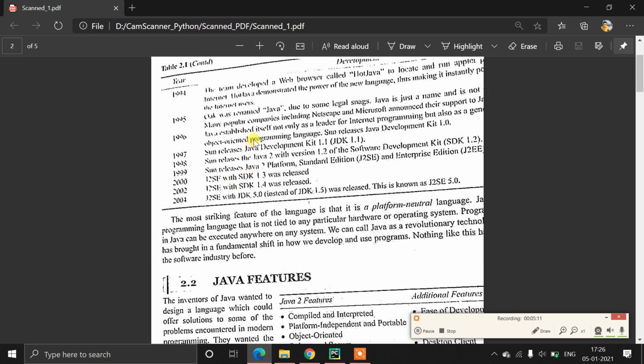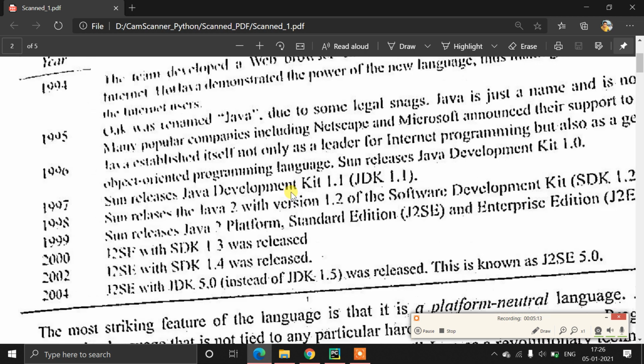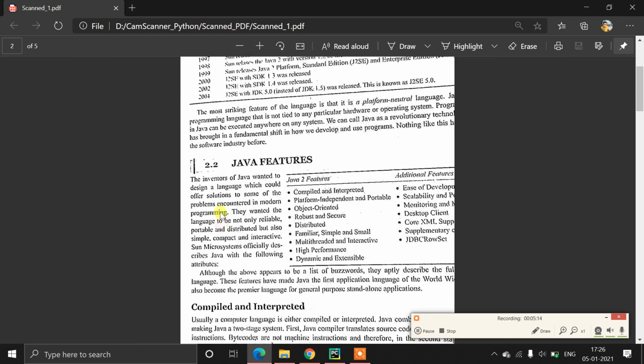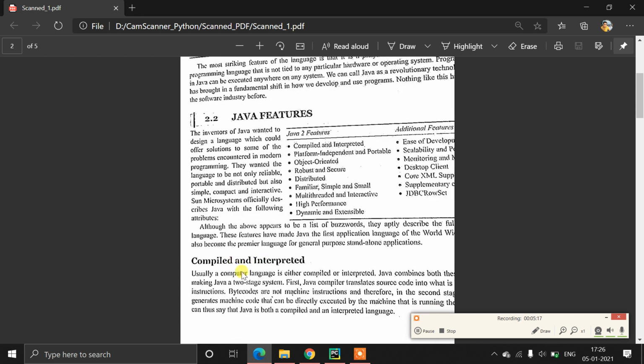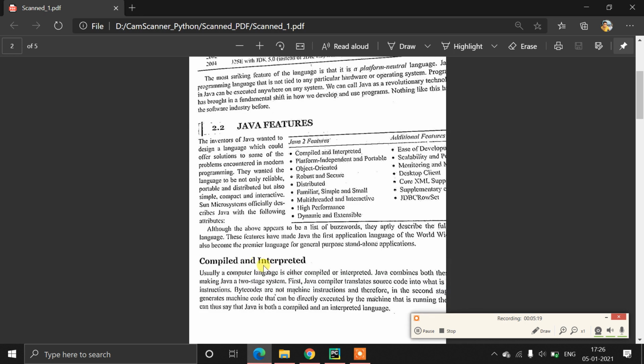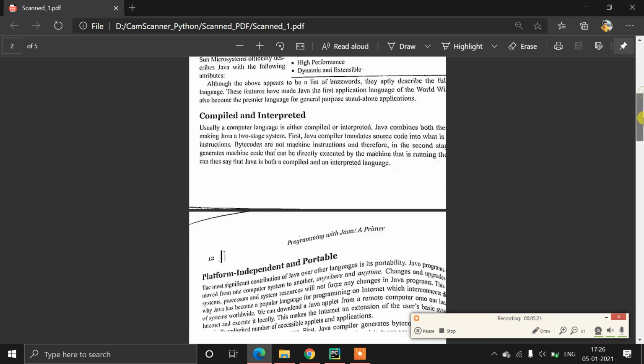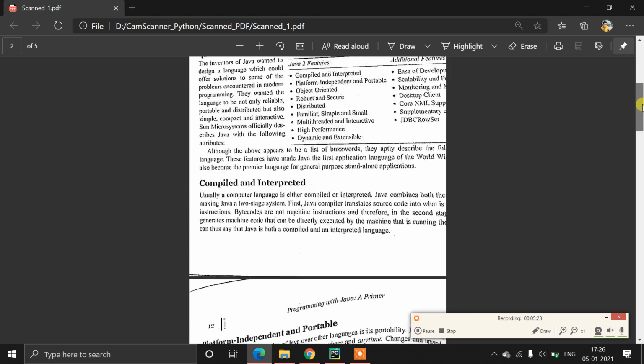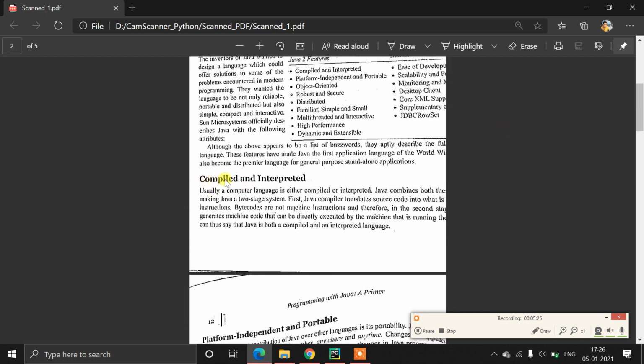For some of the fonts the result is not good, you can see, but at the normal font the result is very good. I can read all the things in very detailed format. Like here I can read, compile and interpret. Usually a computer language is either compiled or interpreted. Basically it is the Java Balagurusamy book.